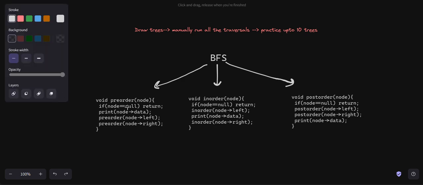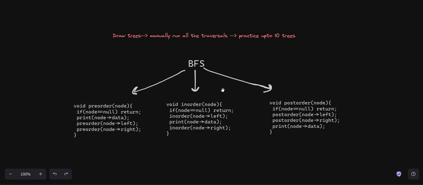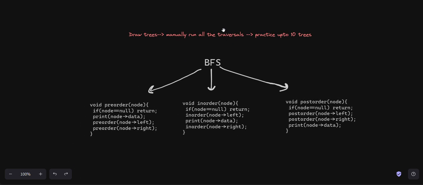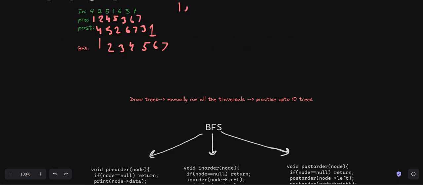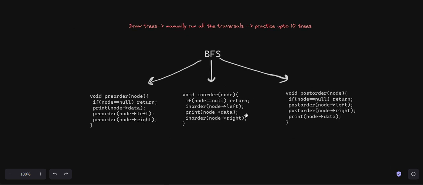Until the node becomes null, it will just call and call, and at the end it will make this series. So this is how in order will work and post order will work. It's actually really self-explanatory. If you follow this code along with my explanation, you'll get the whole point of this. So just keep a note of it. It's a simple way.